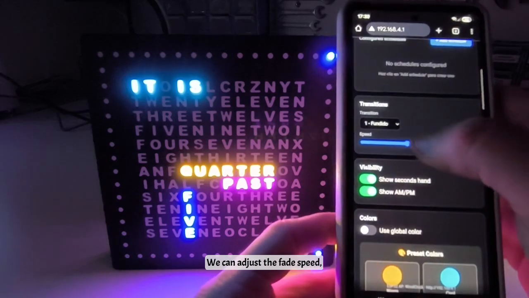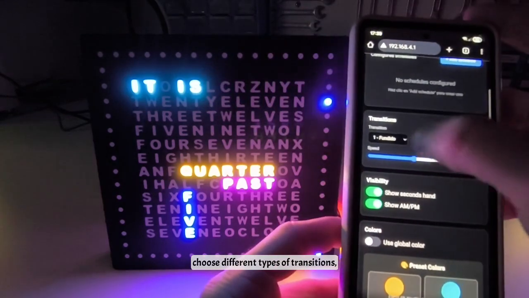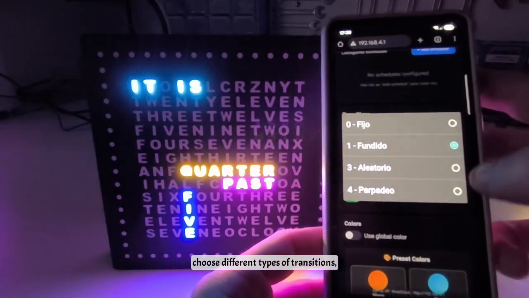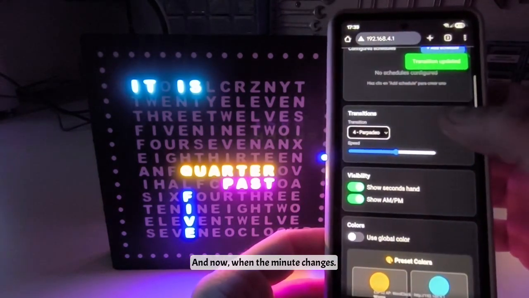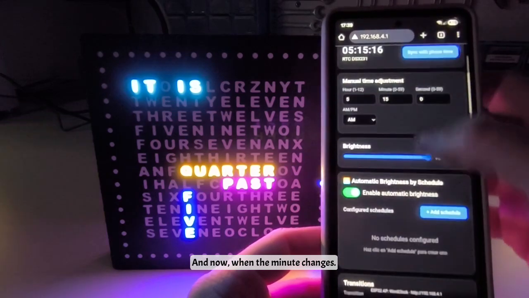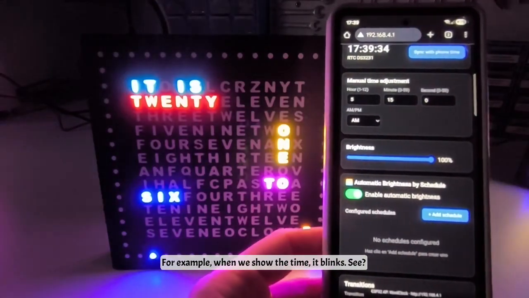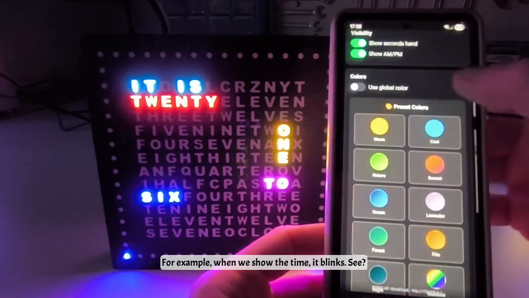We can adjust the fade speed, choose different types of transitions, for example, blinking. And now when the minute changes, for example, when we show the time, it blinks.